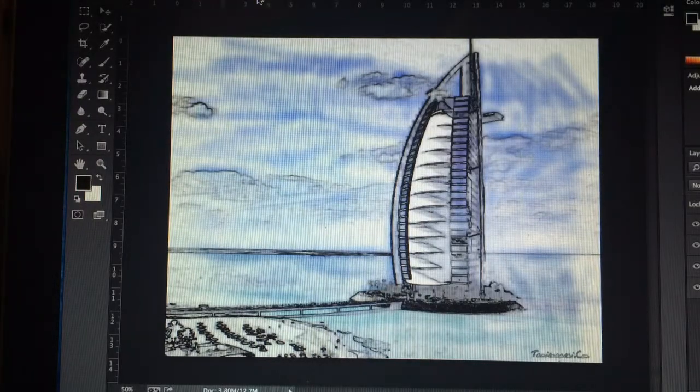Hello, my name is Kareem Stewart, and today I will be showing you how to make a pen line and color wash effect. And this is what it looks like when it's finished, and I'm going to show you how to make this.